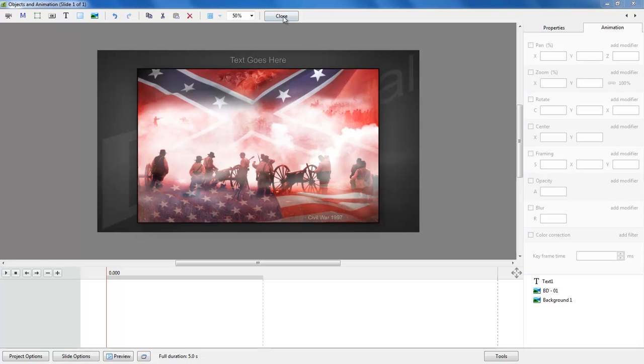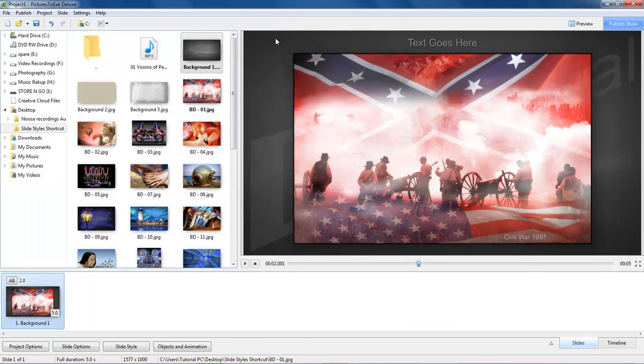So I'm going to close the objects and animation screen, and I need to make sure I've got 17 seconds in my slide duration, because I already planned that I need to talk for around or up to 17 seconds. So now I think we can make the slide style.